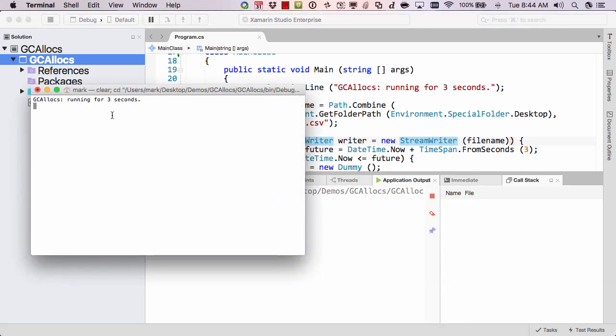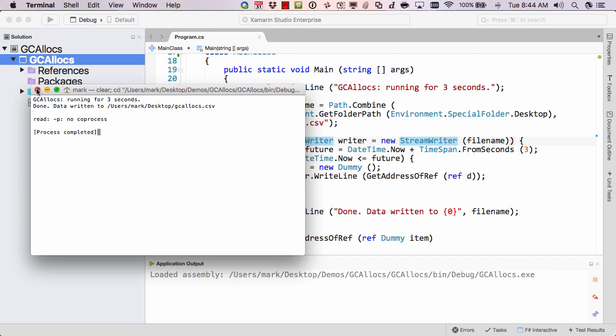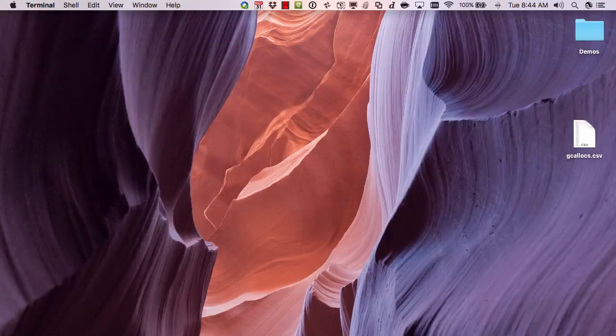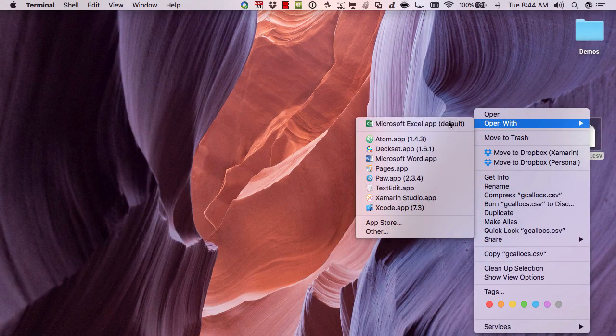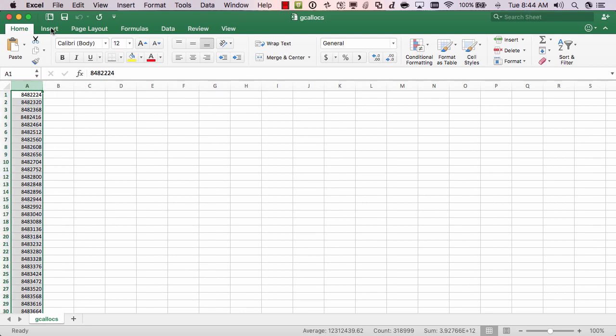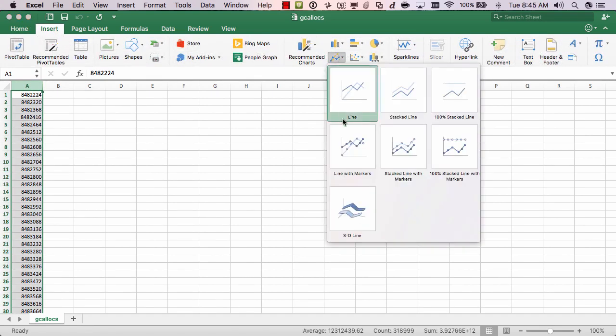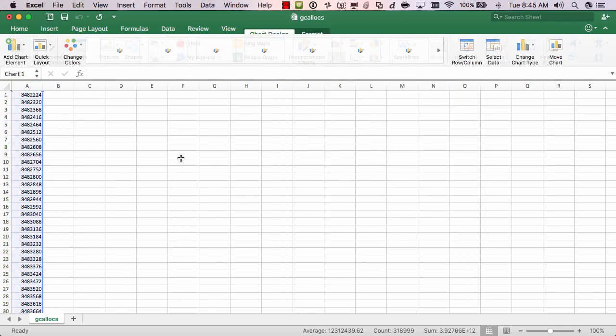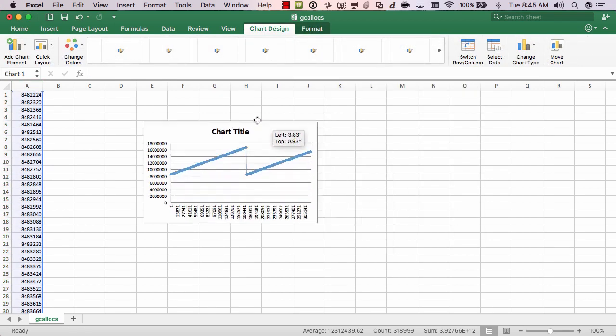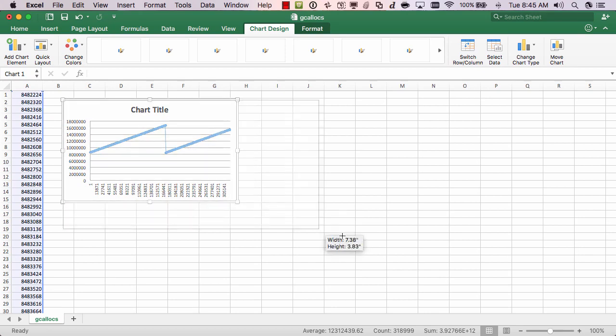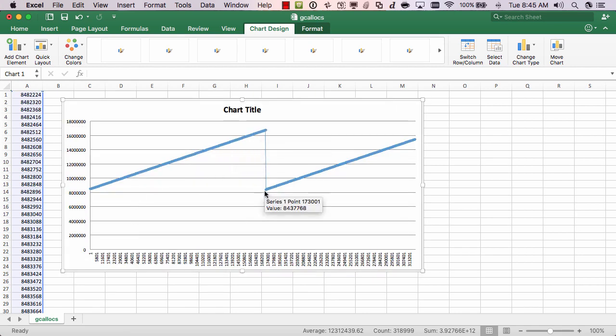So again, we're going to run this for 3 seconds. It's going to generate a file, and then let's graph that file with Excel. So I'm going to select all this and create our same line chart, just to see if there's any difference in the data that we saw before. Now notice this one looks a little bit different. We see the same pattern in that we see a bunch of memory allocs, and then we see the GC collect, which drops off the memory.